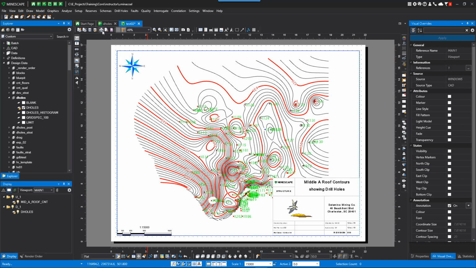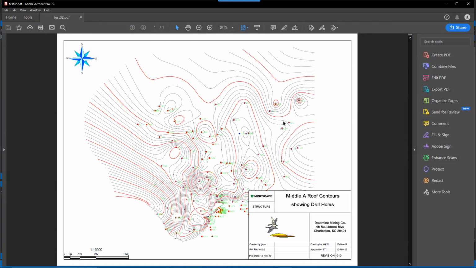And again, you just hit the print button and that's going to send it directly to PDF. So there's my PDF file.